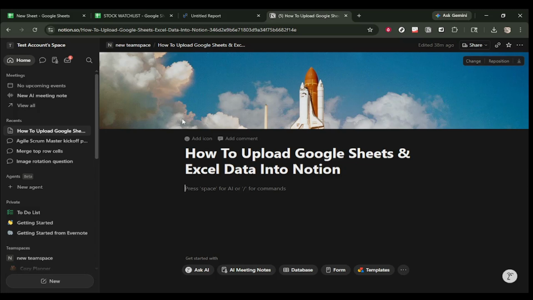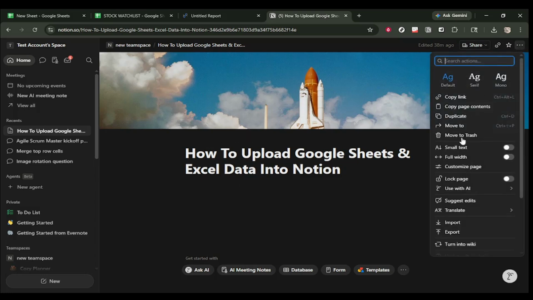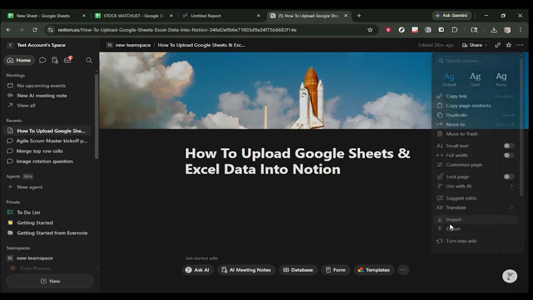Look near the top of the page and click in the main content area so the page is active and ready for changes. Then open the page options and select Import. This is where Notion lets you bring in files and turn them into Notion content. From the import options, choose CSV.